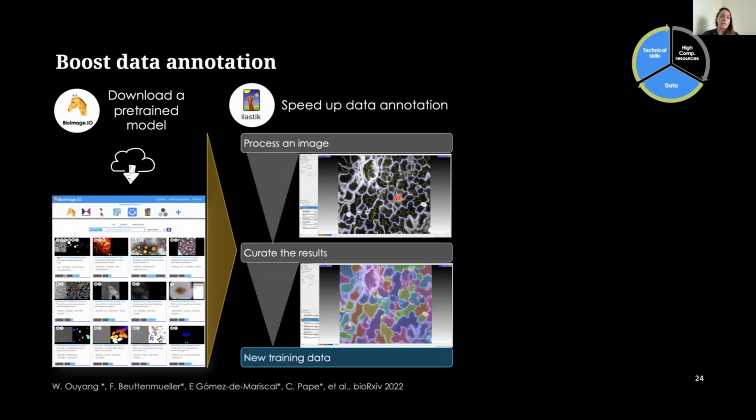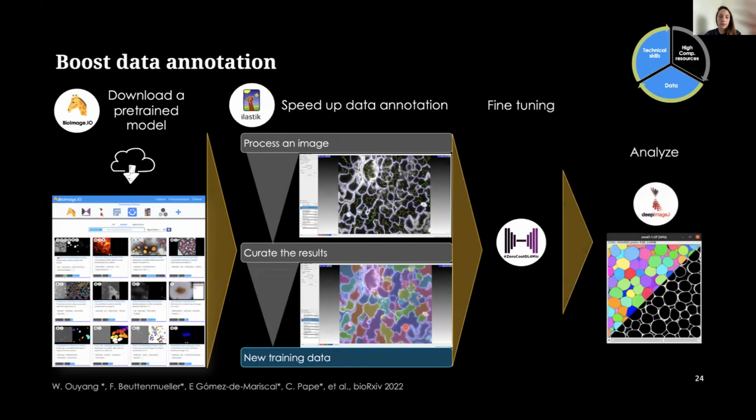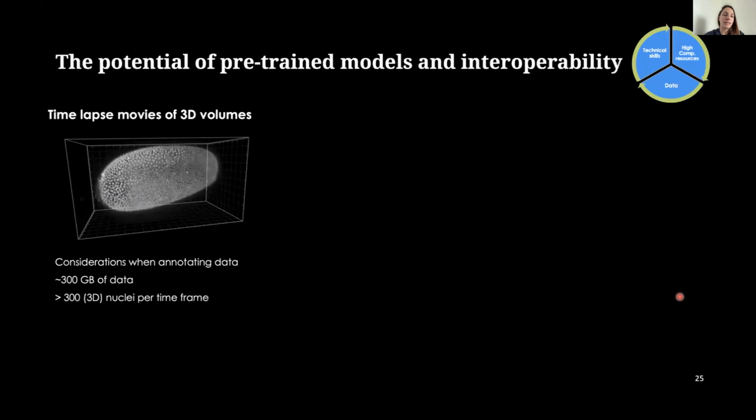So we can pre-process the images with these pre-trained models, then curate the results and create new training data, but much, much faster. Then we can fine-tune this model with the new data and use it again in the same software, such as Elastic, or in a new one, and run quantification. But we can go one step further, and that is when we start providing tools to scale very well to the huge amount of data that we are recording with our optical setup.